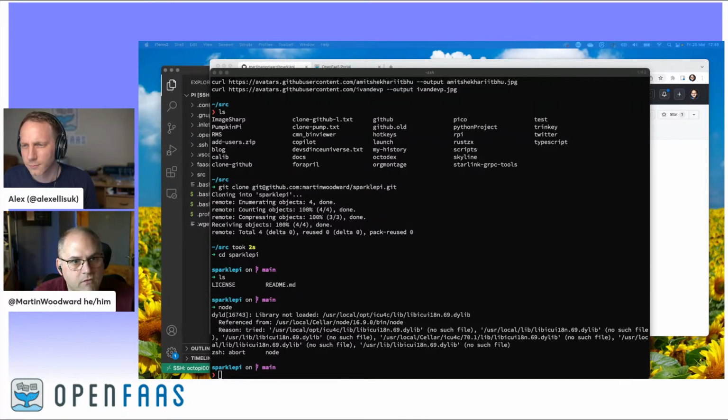Cool. Right. We've got a repo. We're in our repo. I probably just need to pull down Node 16 now. We don't need Node. Okay. Go on then. What do you want me to do?